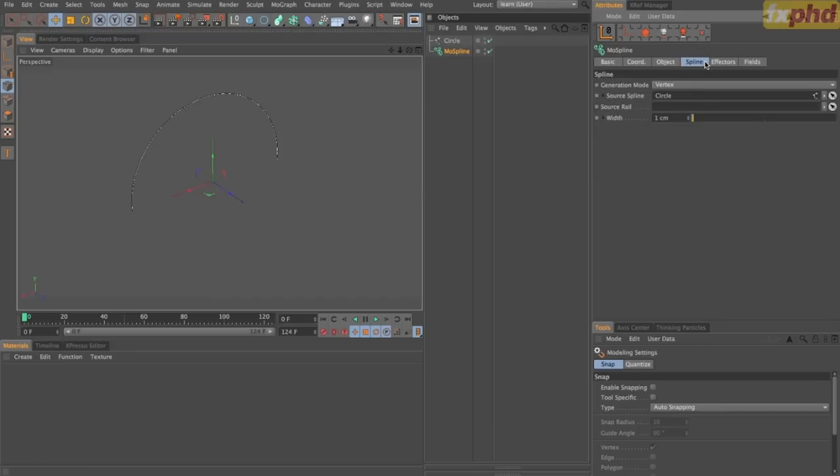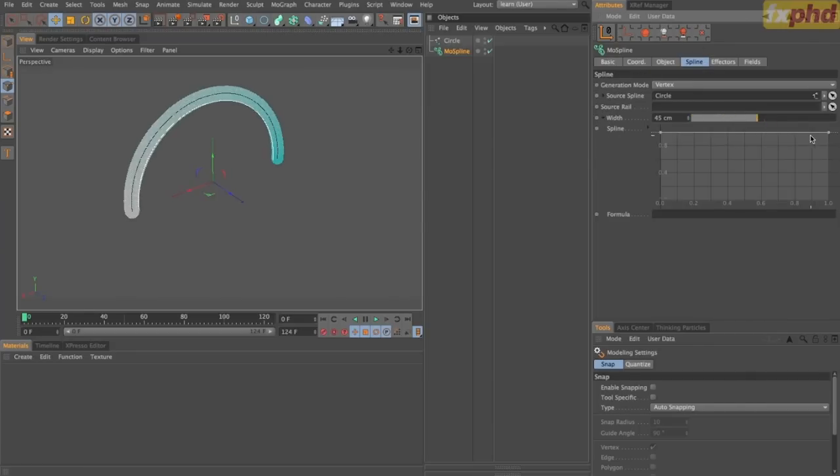And of course we can adjust the width here as well, and again we have a spline that we can use to control that width along the length of the spline. The generation mode is interesting, and at the moment it's set to vertex, and these are very similar to mograph controls when you're working with a cloner. And vertex means that it's basically going to use the existing vertices on the spline, so on our circle spline, and it's going to create an identical spline.